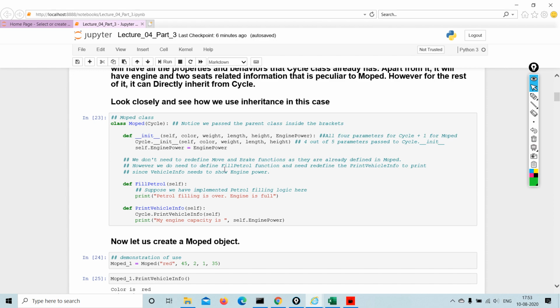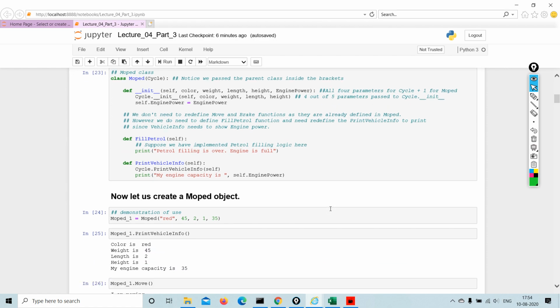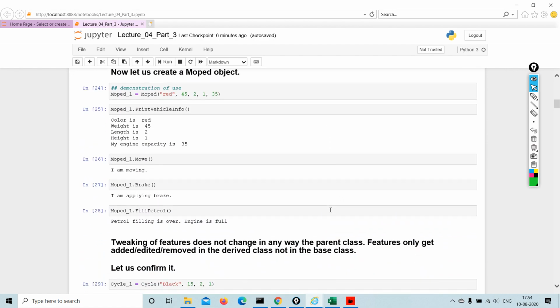You don't need to redefine move and brake functions as they are already defined in the parent class. However, we do need to define the fill petrol function and redefine the print vehicle info function, since vehicle info needs to show engine power. Now let's create a moped. Moped 1, these are the details.